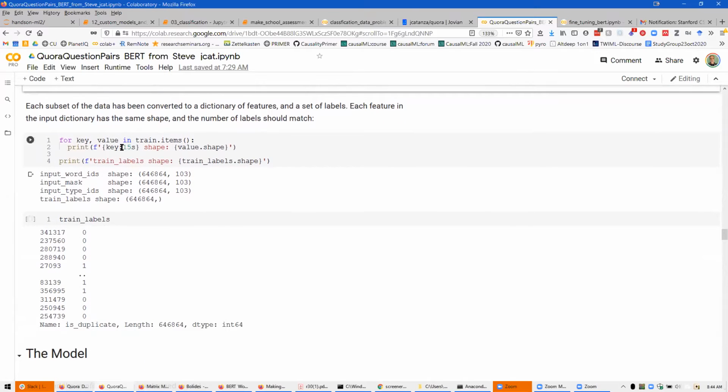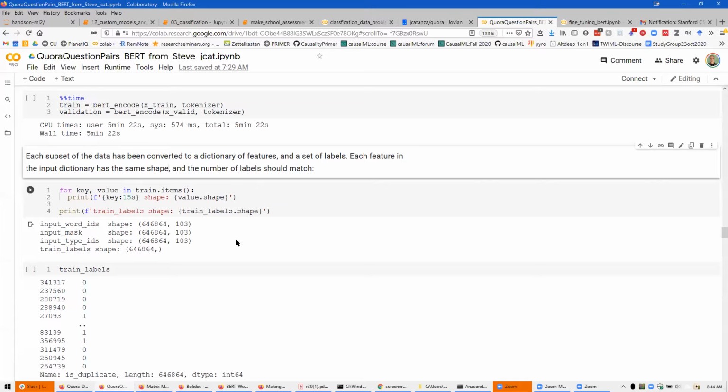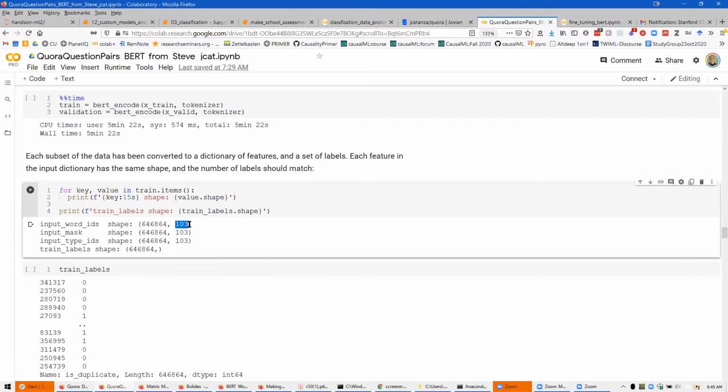Okay. Key value and training. Each subset of the data has been converted to a dictionary of features and a set of labels. Each feature in the input dictionary has the same shape, and the number of labels should match. So this is that dictionary that's created by the tokenizer. And I guess this is the vocabulary length.